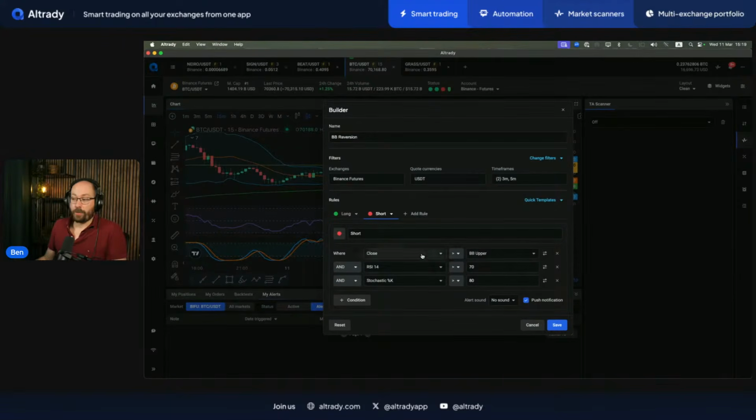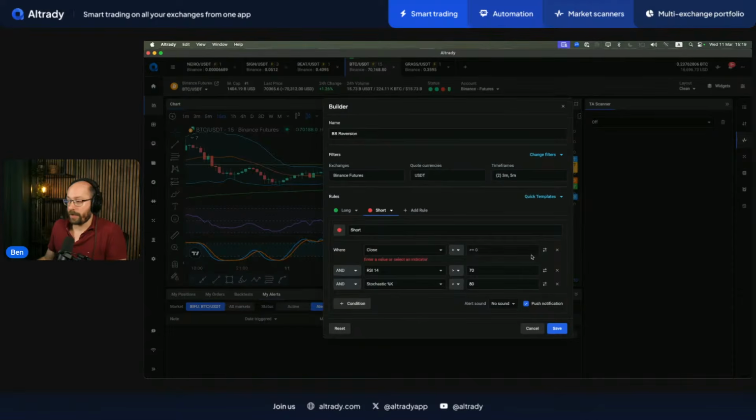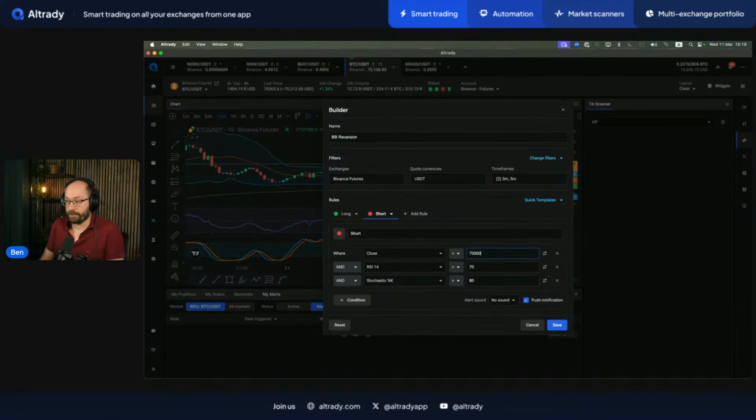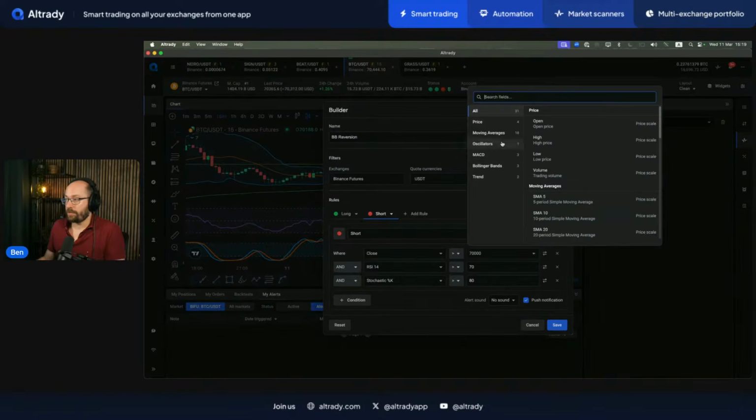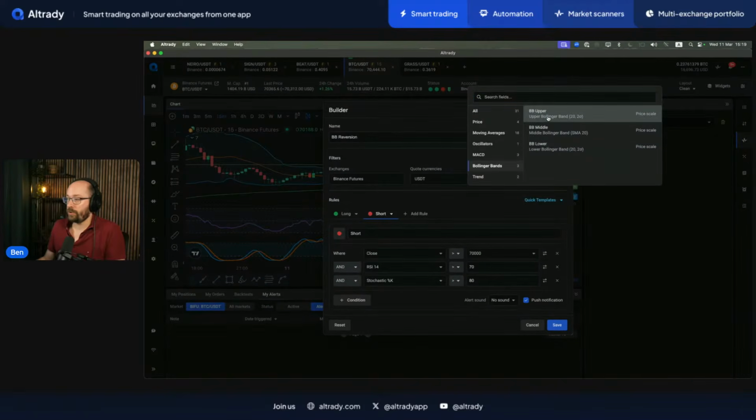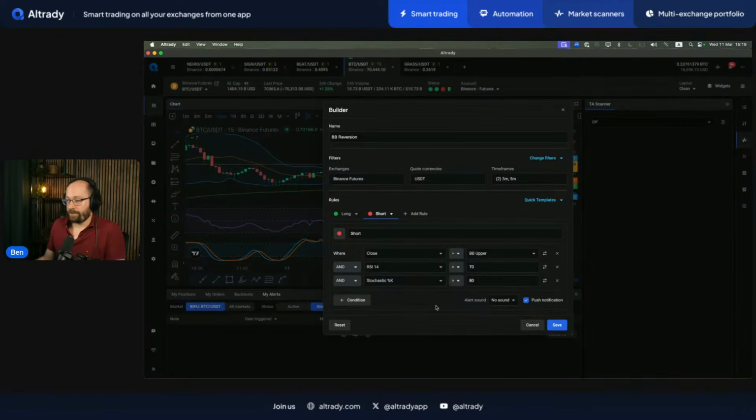Obviously, you can also match a close to a fixed value. If you want to do that, then you just click this one, and then you can say the price needs to be higher than 70,000, for example. And if you want to switch back, then you can switch back to Bollinger Band upper in this case. As you can see, we've done that for the RSI.